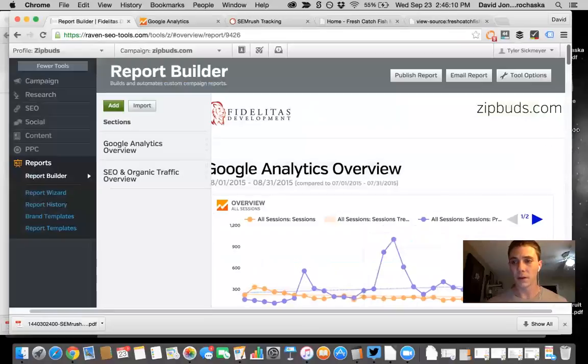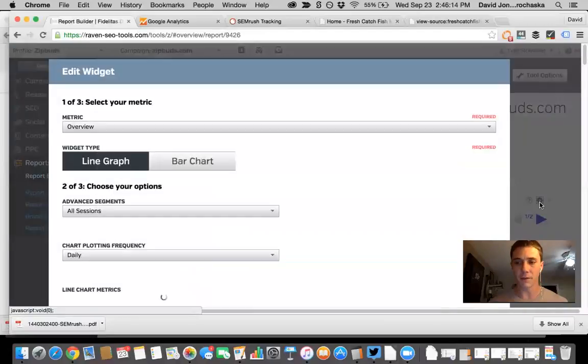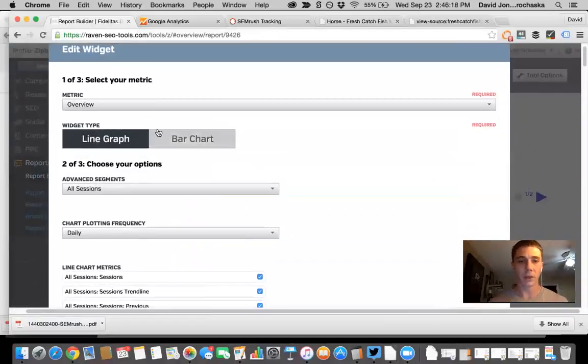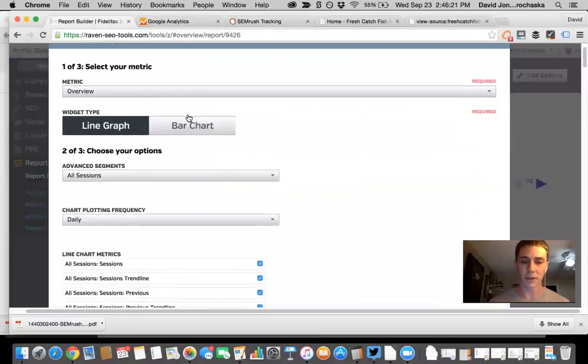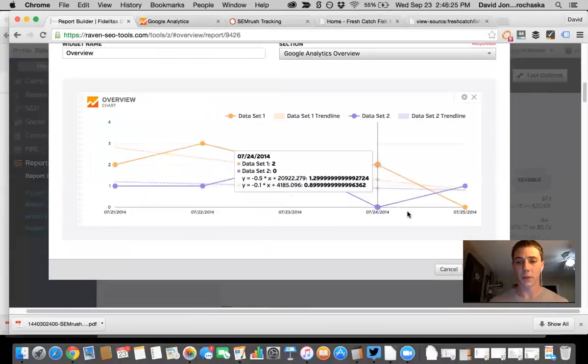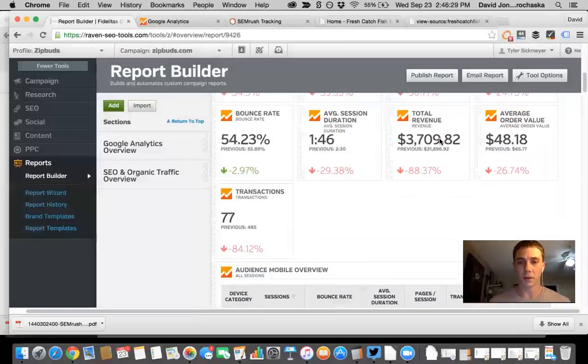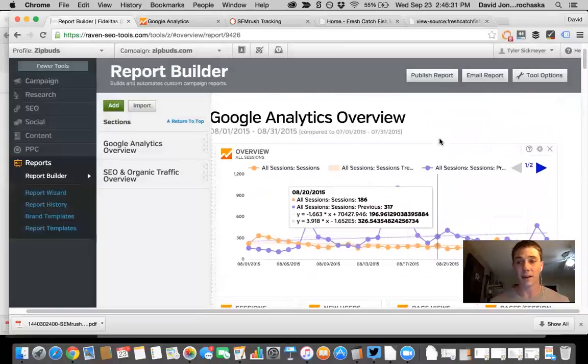Once you import the previous month's report, what you're going to need to do is change the dates. Also, in each widget, you can change the different metrics. You click on the gear icon of each widget, and you can change a lot of the different metrics. I wouldn't mess with this at all. I hardly mess with this. The only thing that I would tell y'all to change is the dates.